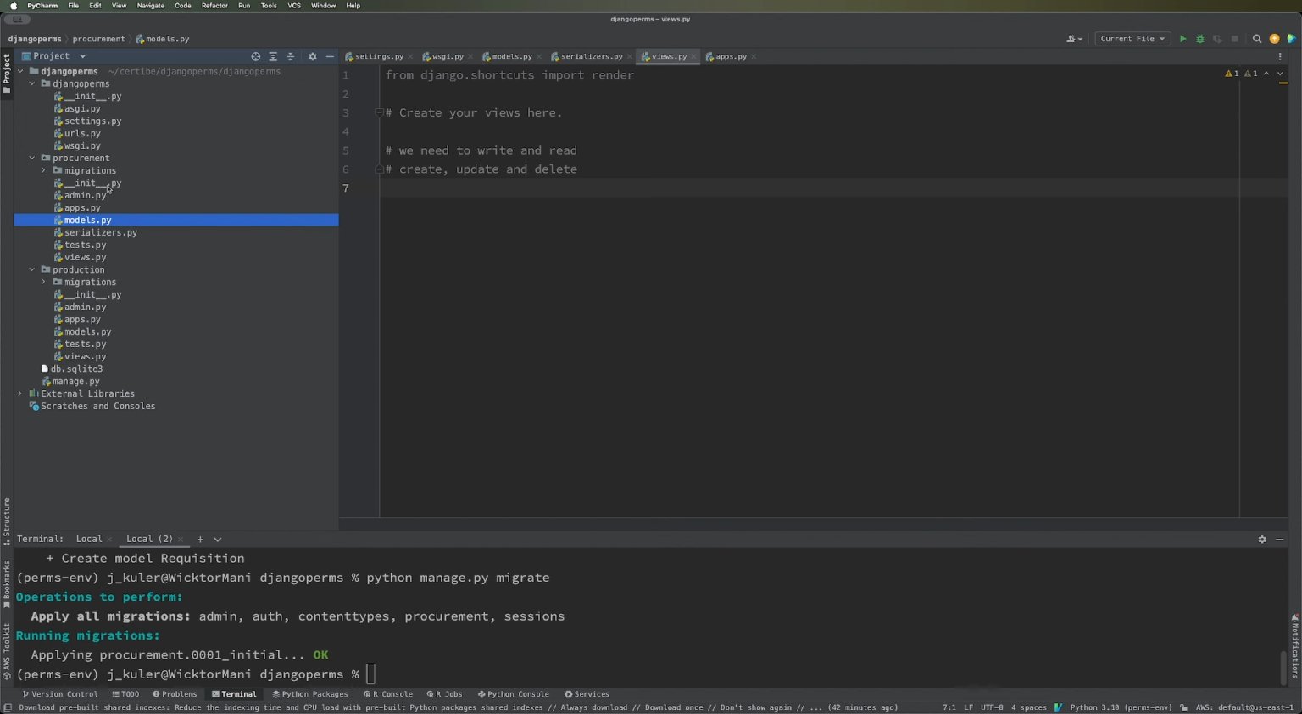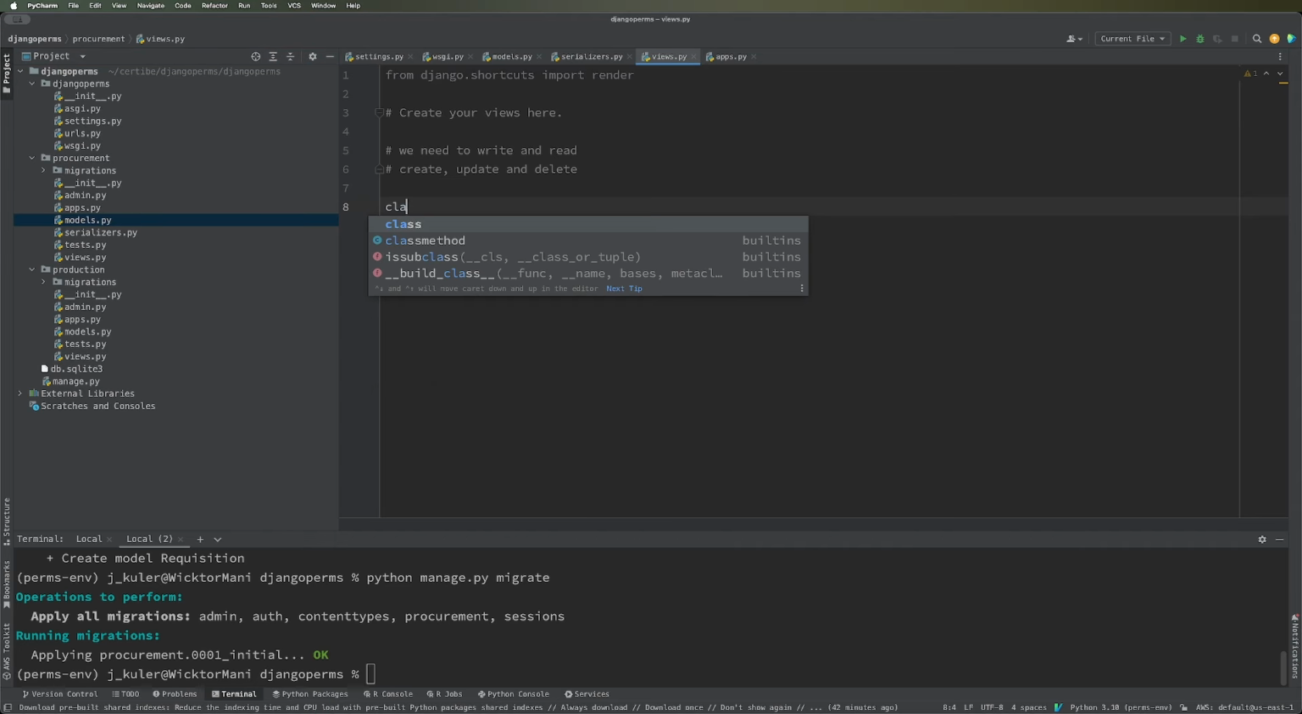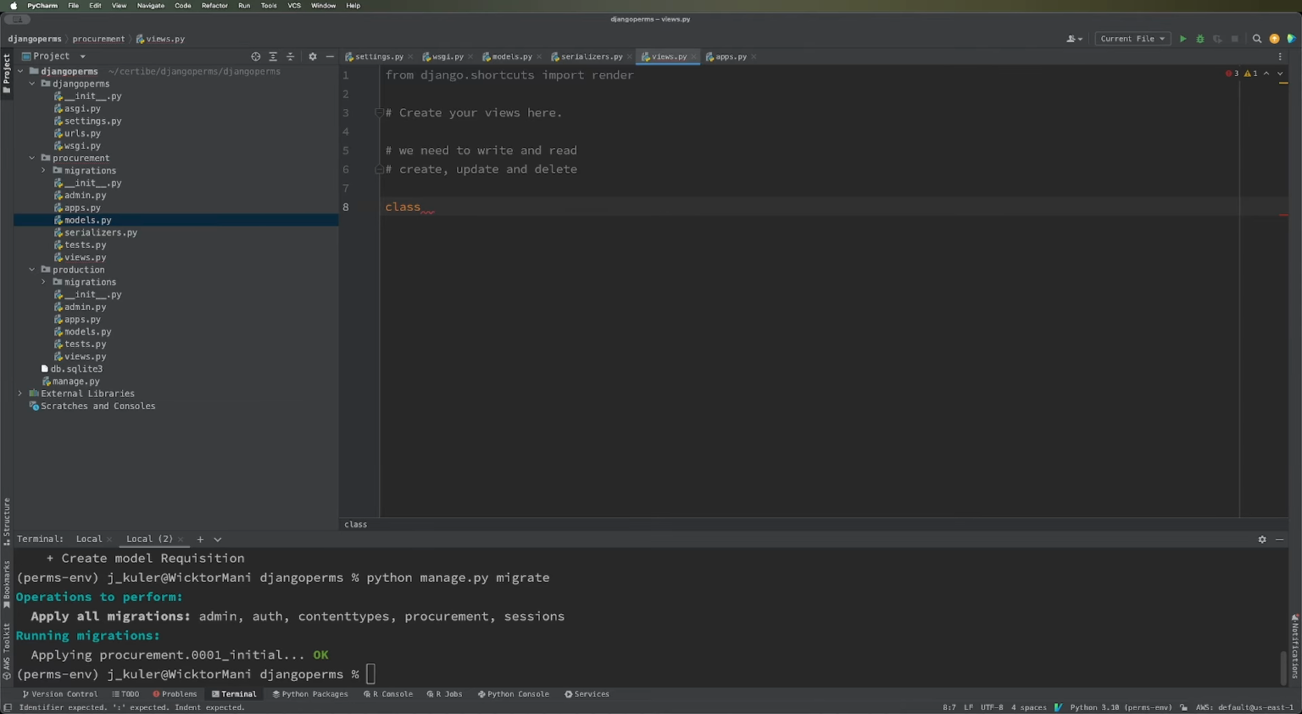So I'm gonna go on. I'm gonna create a class right here. I'm gonna name that requisition. Let me name that requisition. Yeah, I'm gonna use that requisition APIView.